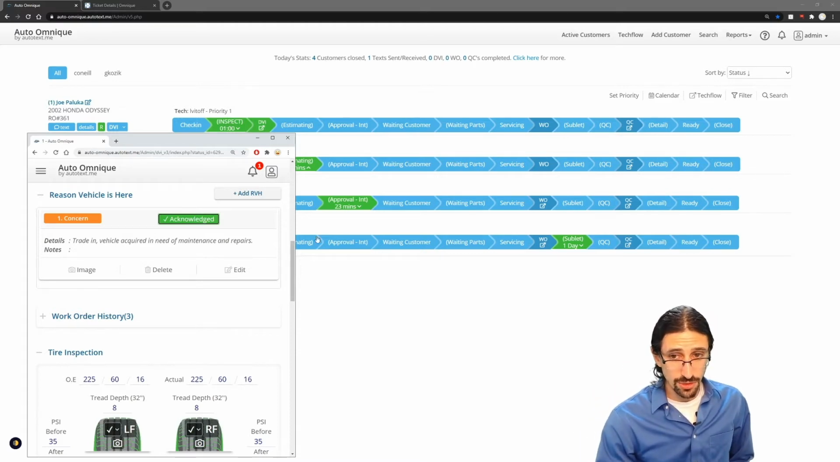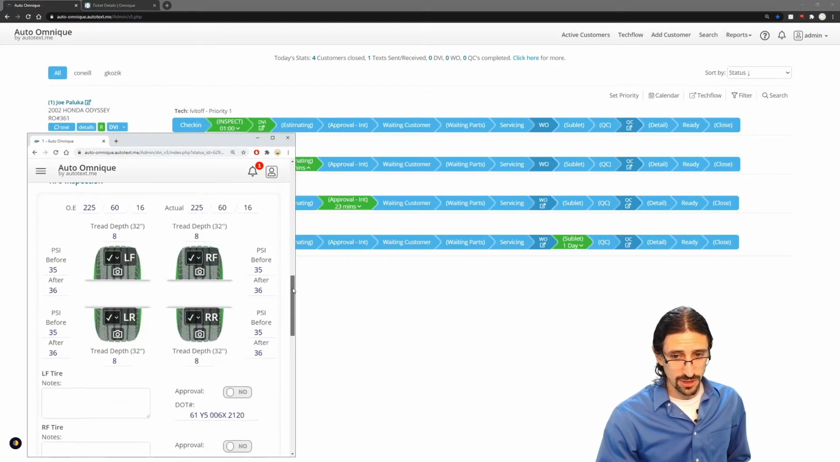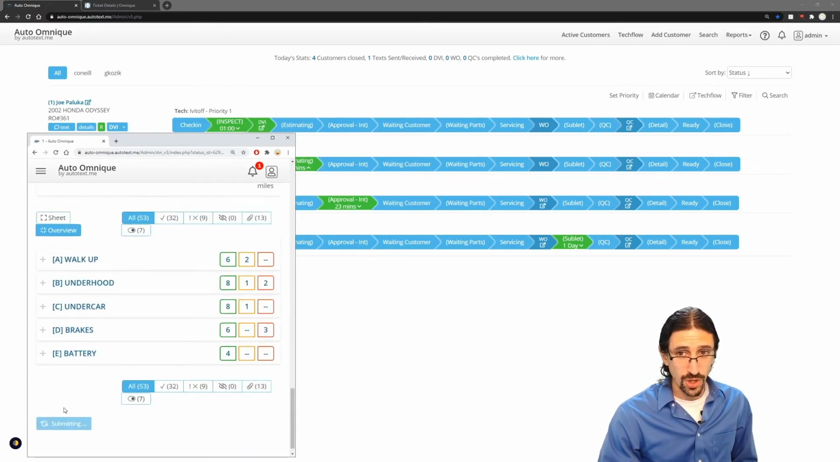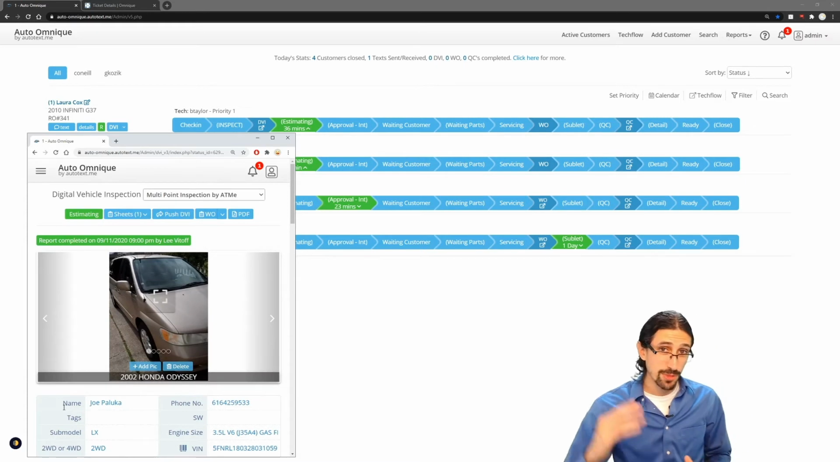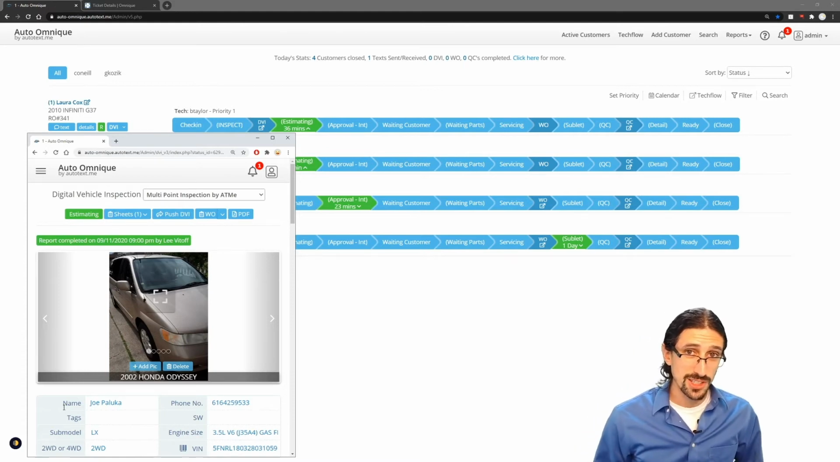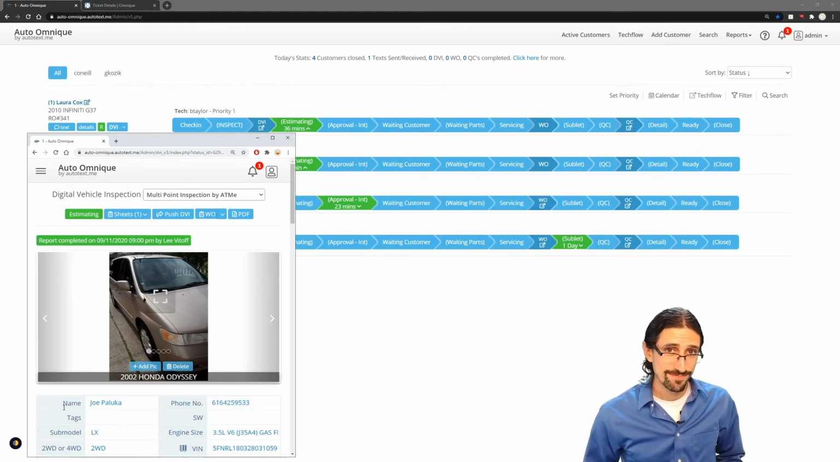This is also true for when the technician completes the inspection. When we go down here and click complete, this will cause the vehicle status to update once again, but this time it goes to the estimating status. With the results now delivered, your advisors or your estimators can now begin the work of finding out what needs to be done and what it's going to take to get it done on that vehicle.